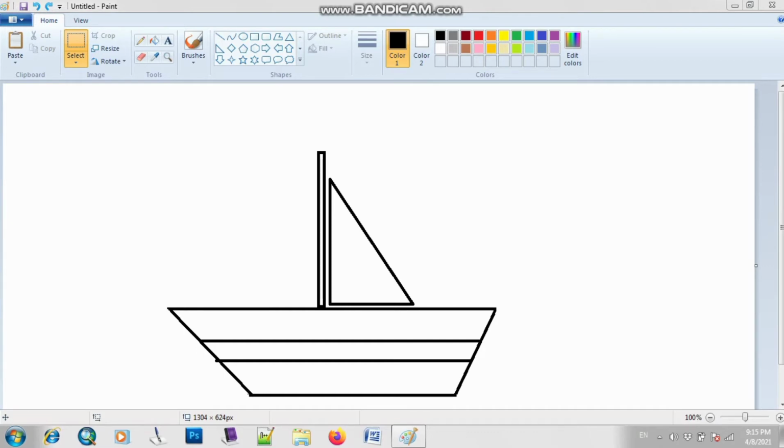As you can see, there is not any kind of left-sided triangle. So what I will do, I will just select this triangle. I will press Ctrl C. I will do Ctrl V.